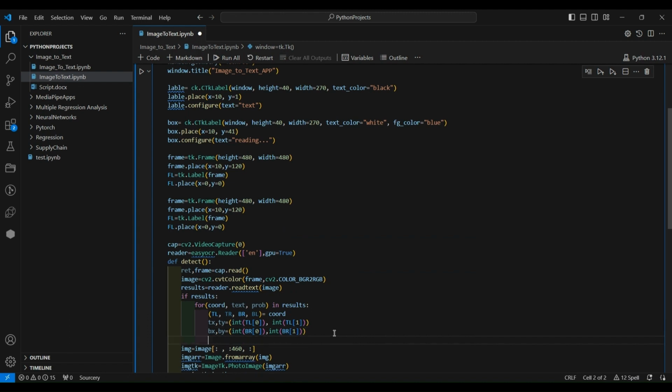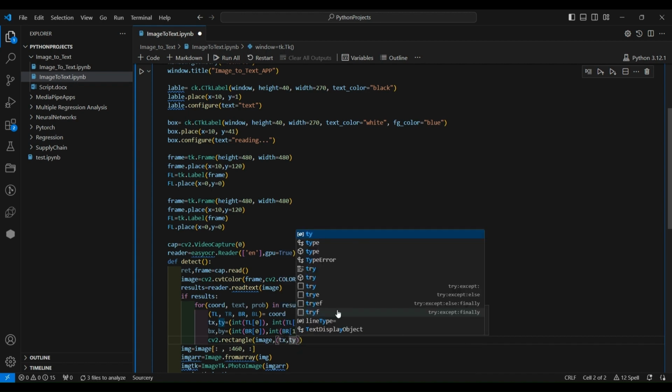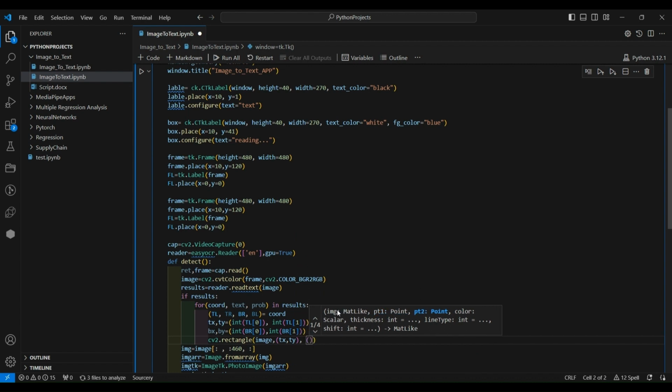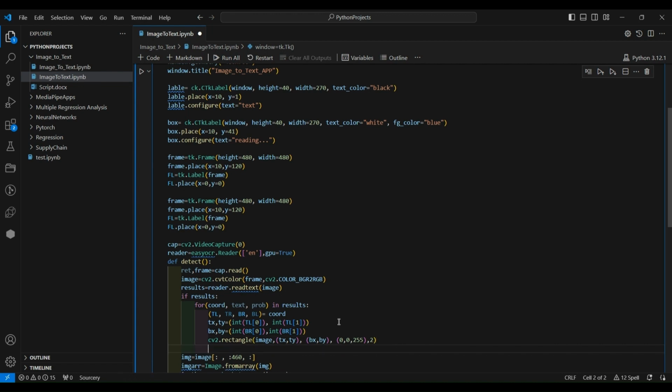Right? And now we need to draw the rectangle. So cv2.rectangle, and we just need to pass the image and also the dx dy and dx dy, 0 0. Okay, so we extracted the coordinates and we draw a rectangle around the text.